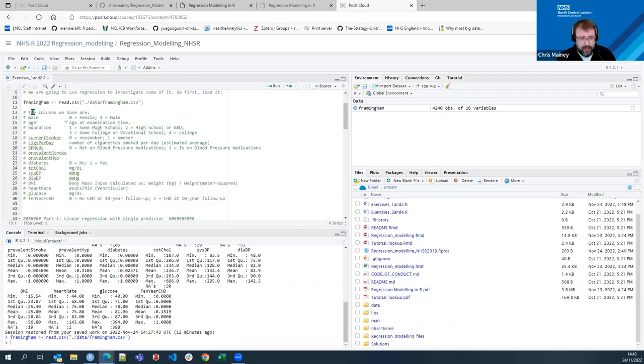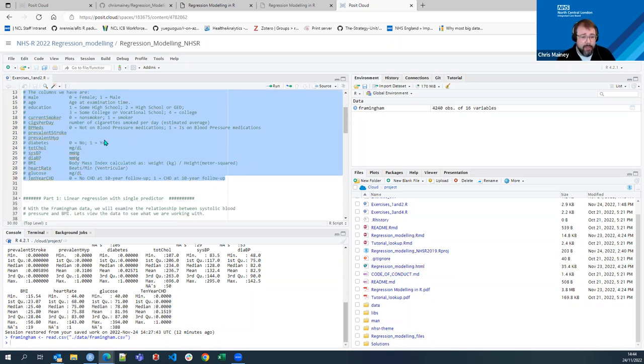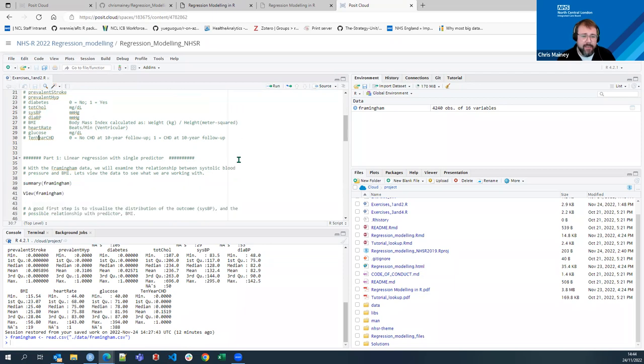Just underneath it here, we've included a key just to help you navigate the data set. This explains what some of the columns are and how they're coded. There's a column called male, for example, and in that column, a coding of 0 means female and 1 means male. There's a column called age, which is the age at examination time, etc. We're going to use some of these columns to explain other parts of the total study, looking at things like blood pressure, the 10-year risk of CHD, and other things.